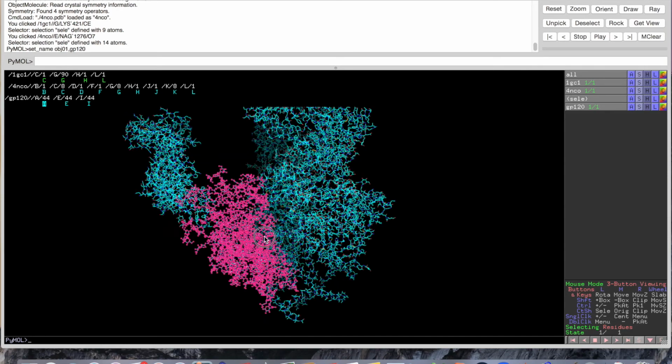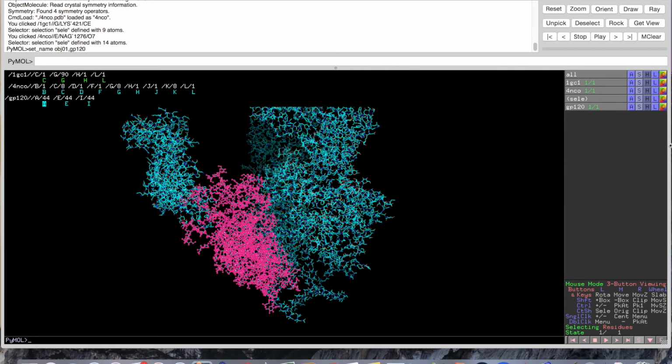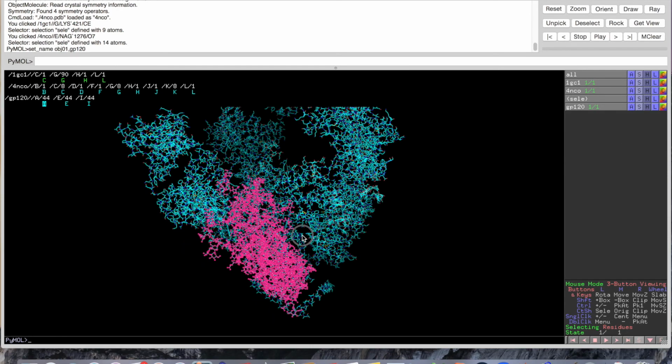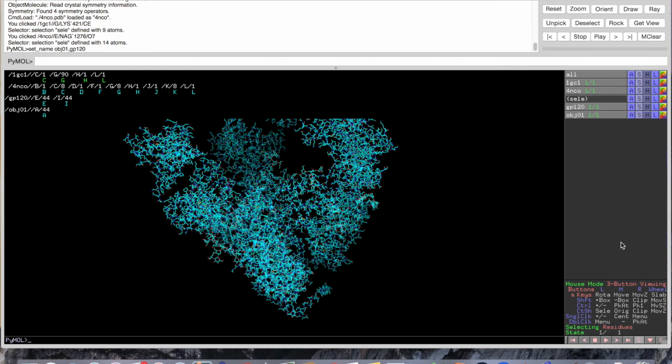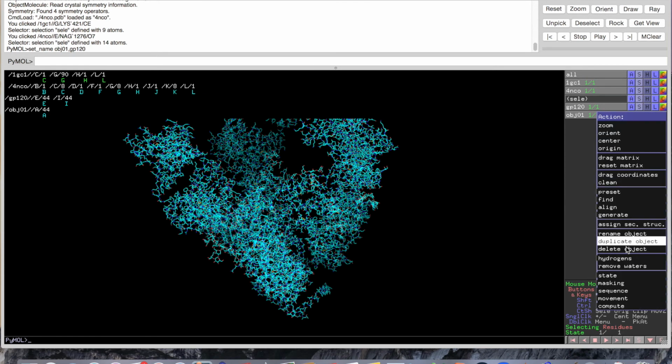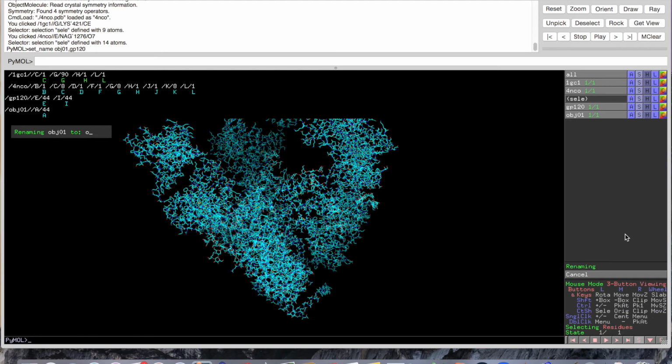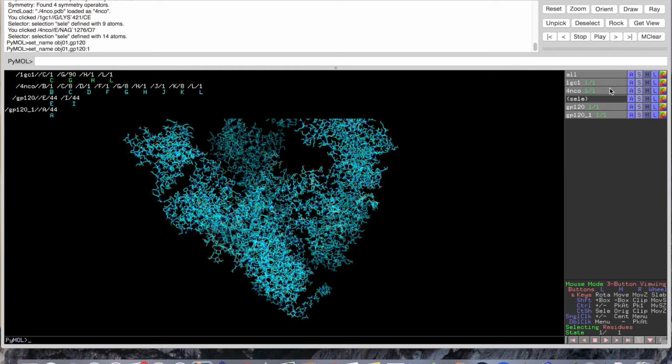And I'm going to make this easy for myself later on, and I'm going to extract this particular monomer of this trimer complex, extract that, and rename it GP121. Great. So there you go.